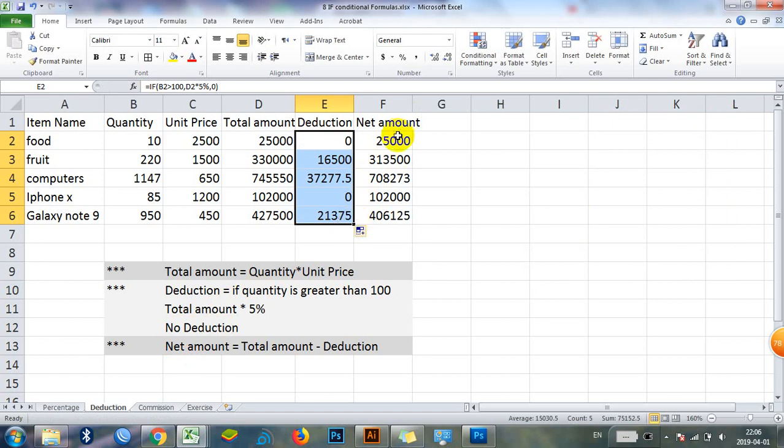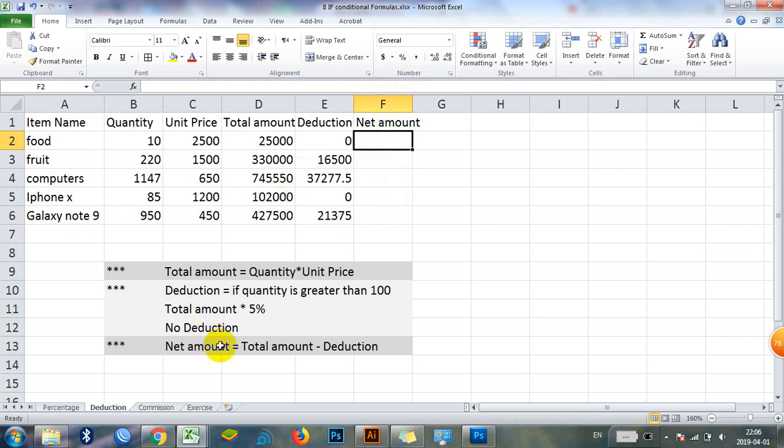The net amount, it's easy. How do we calculate the net amount? It's the total amount minus what? The deduction. So I will write equal total amount minus deduction, and I apply it for the rest. So we're done with the second example.